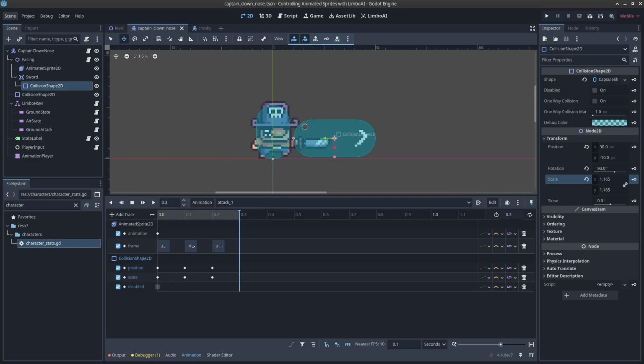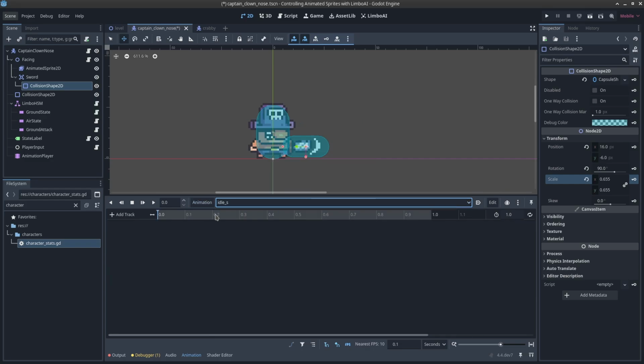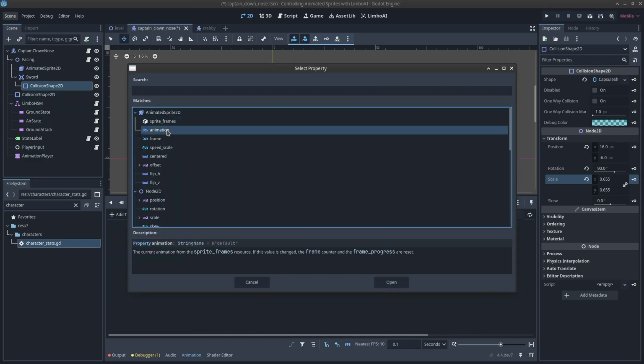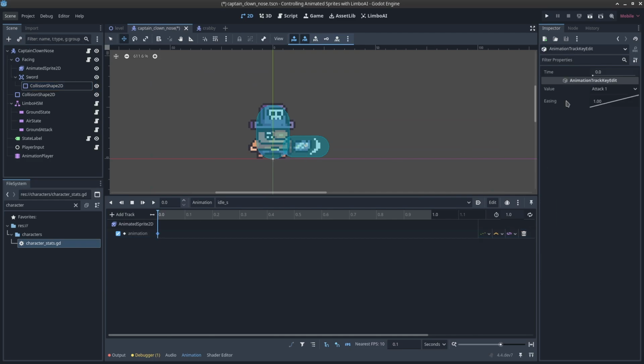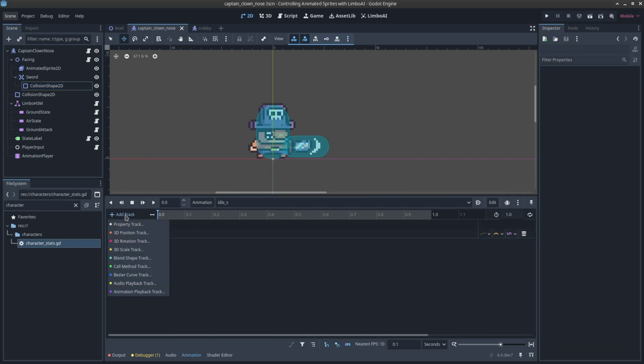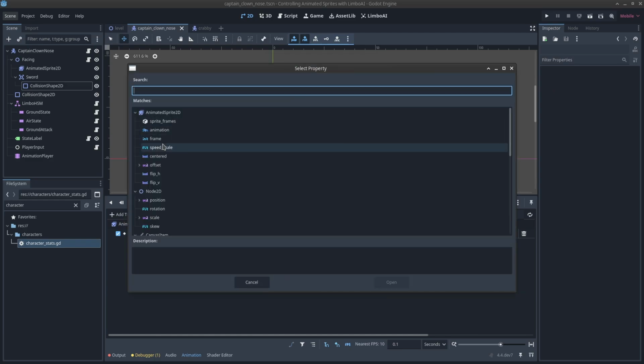Now, if we're going to be using the animation player for everything at this point, which I think we are going to be, then we do need to add back in as well other animations. So we'll say idle s. Okay. And then we're going to need to add in the track of the animated sprite animation. Add that in here. So idle s. Then we need the frames, so add in the frames track.